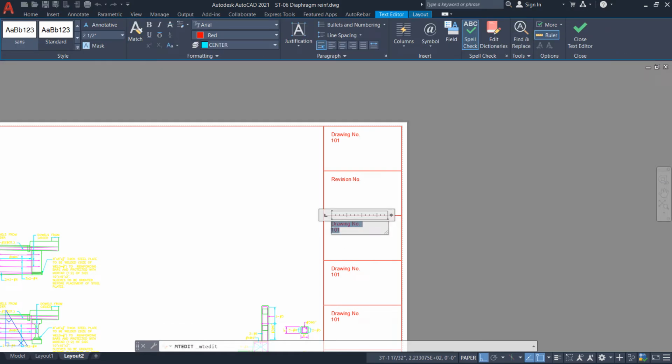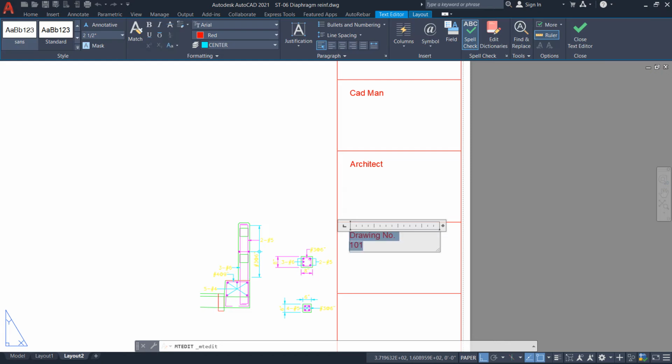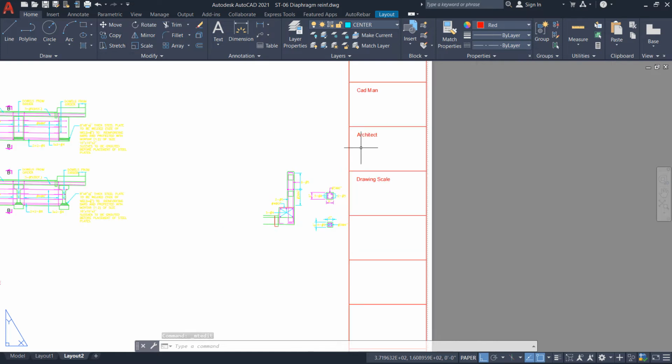Okay, CADman, architect, scale, drawing, scale, then Control C, Control V.